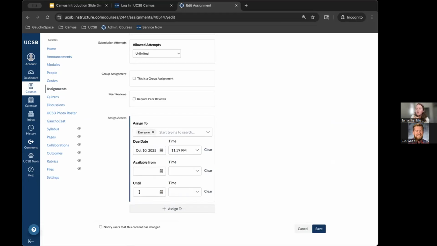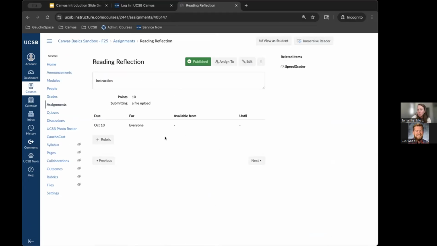So if you don't want to accept late work in your course, you want to make sure that you set the due date and the until date to match one another so students aren't able to upload afterwards. Once you have all your settings set, you can go ahead and click Save. It will summarize those settings for you on the assignment details page. And if you need to make any changes, you can click Edit and modify the settings accordingly.